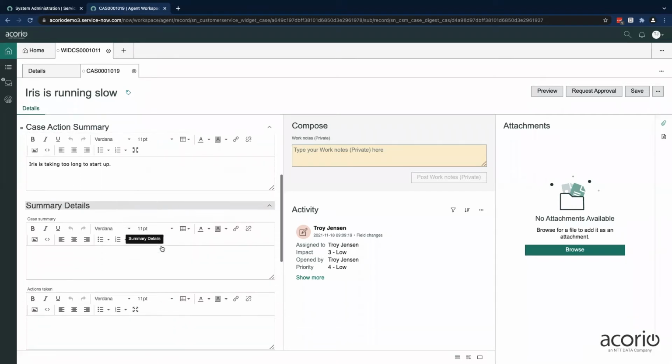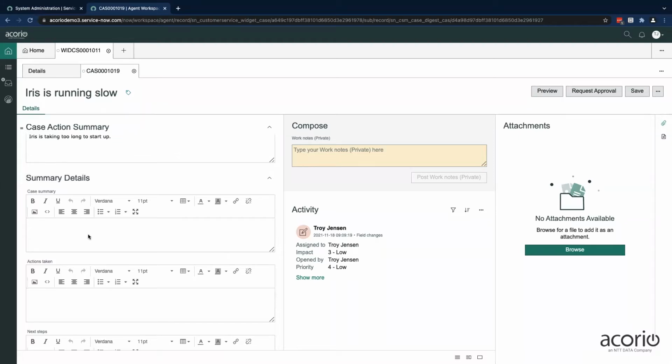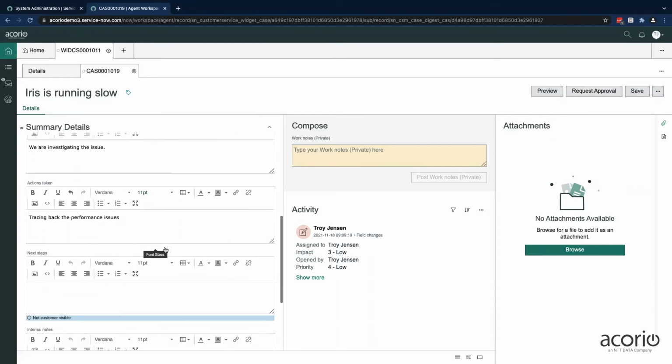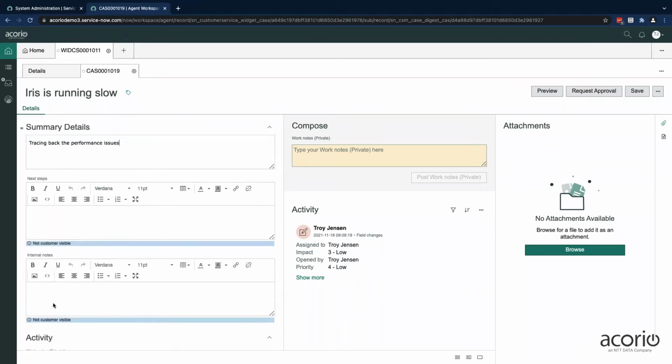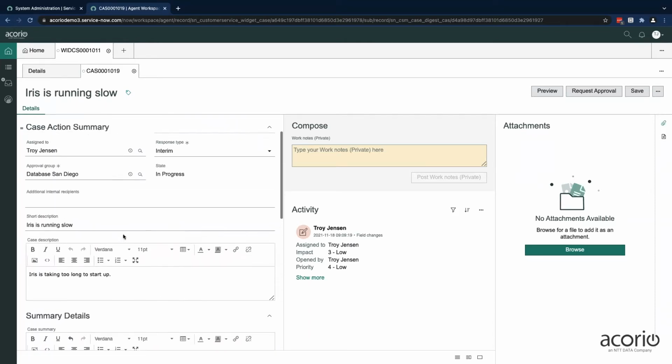All right, as I come down here, now I have my case summary. In ServiceNow speak, the case summary is the response. So we can say we are investigating the issue, and then our actions taken: we can work on tracing back the performance issues. All right, so I've created my case response. We could always add next steps or internal notes if we so choose. These are for internal only, as you can see here. But we're going to say, yep, this is what we want to send.